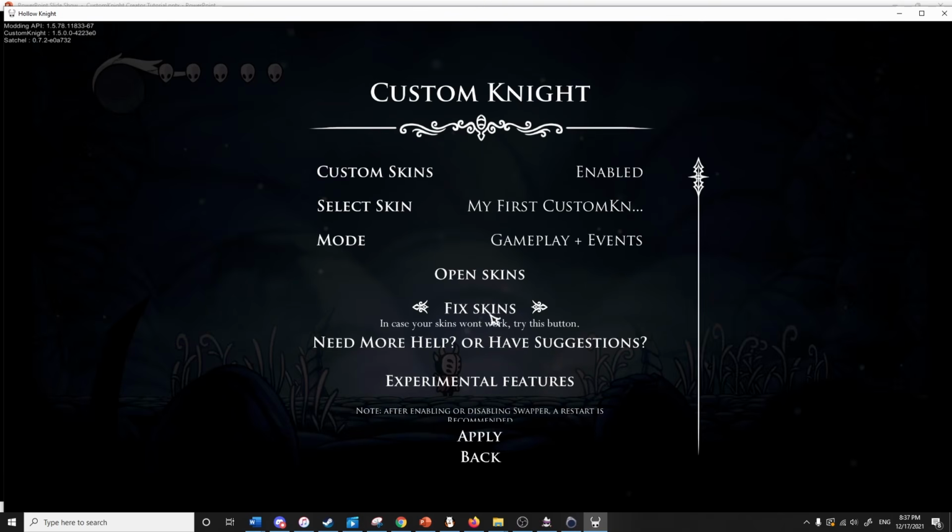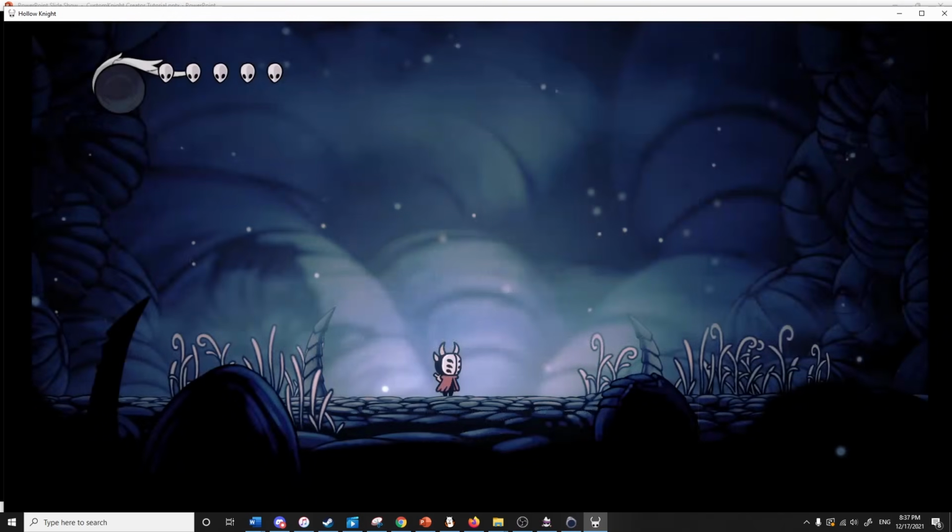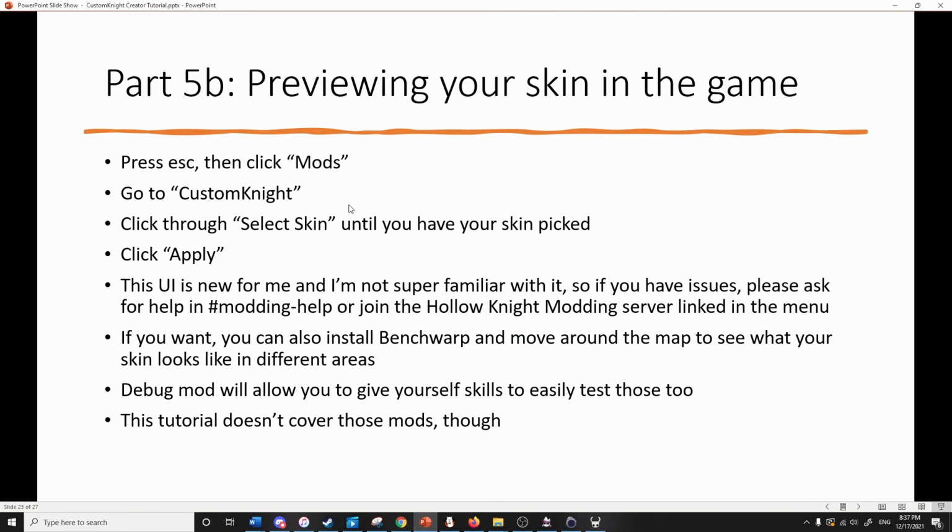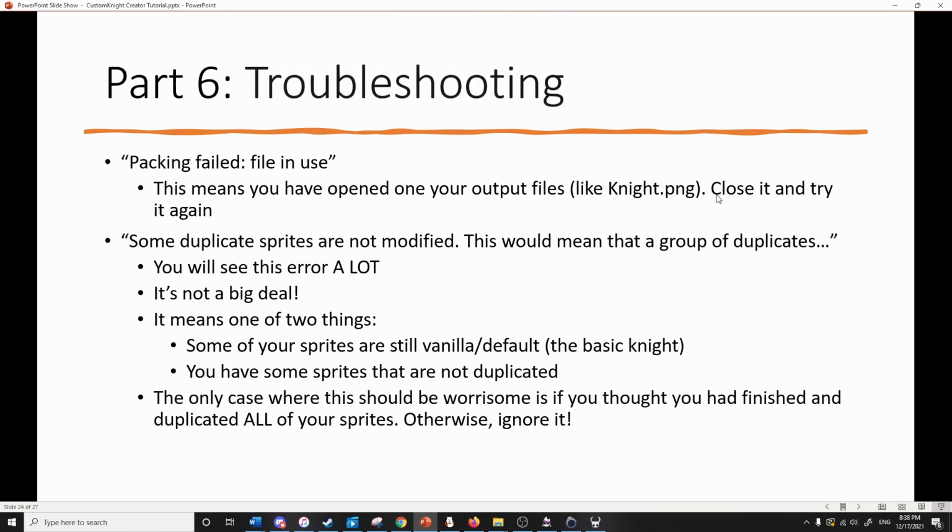You might also try Fix Skins. I don't know what this actually does, but it seems like it might be promising. There are also two other mods you can install if you want to test further. Bench Warp will allow you to easily move around the map to see what your skin looks like in different areas. And the Debug mod will help you give yourself things like Fireball or certain spells and effects to easily test those as well. I'm not going to go over how to use those mods though, because that's not in the confines of this tutorial. So finally, let's get into troubleshooting.